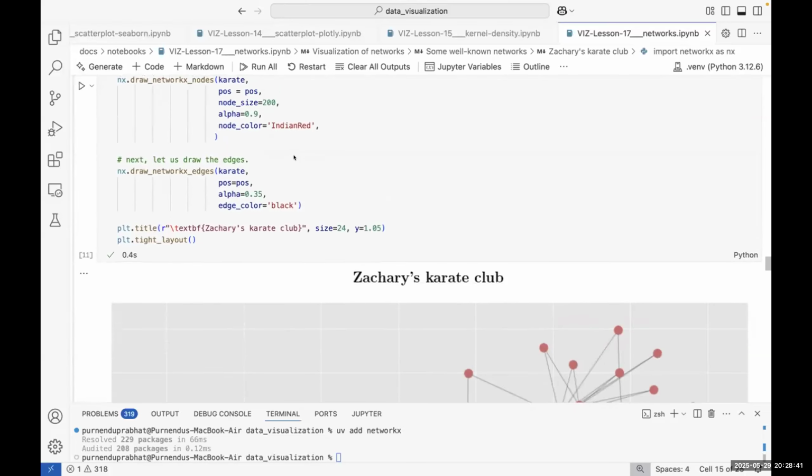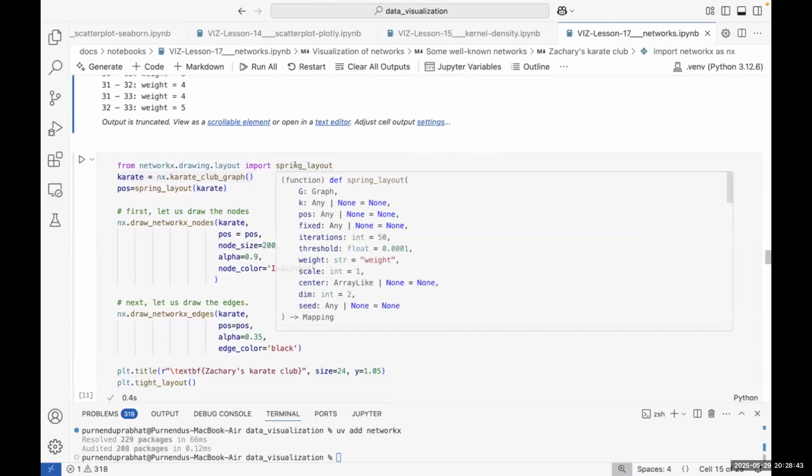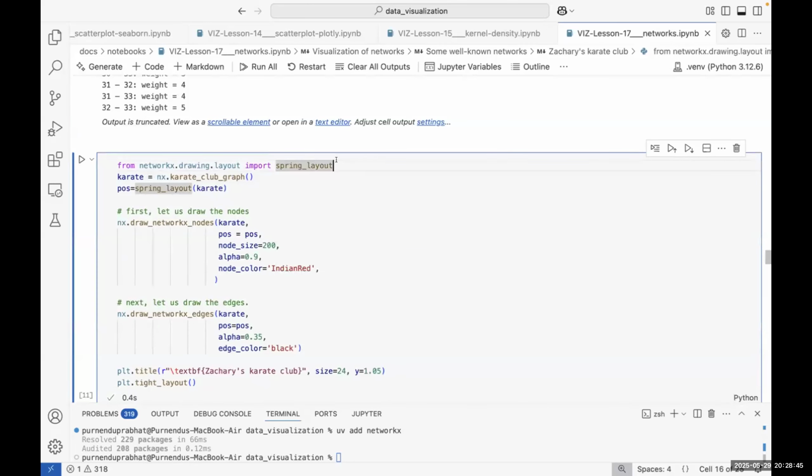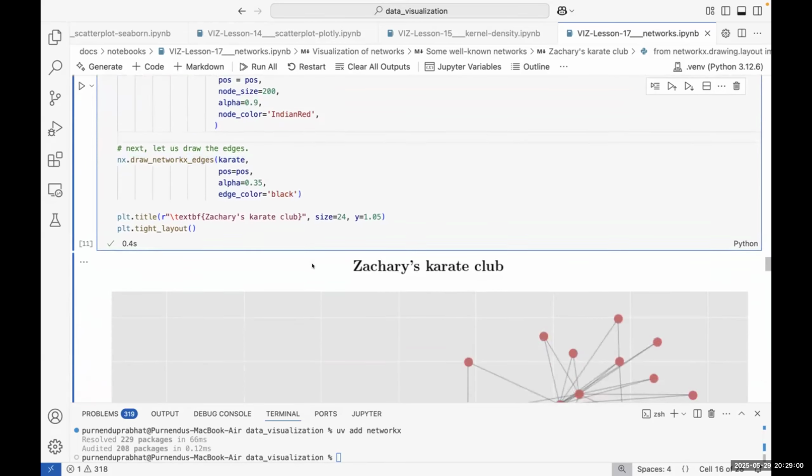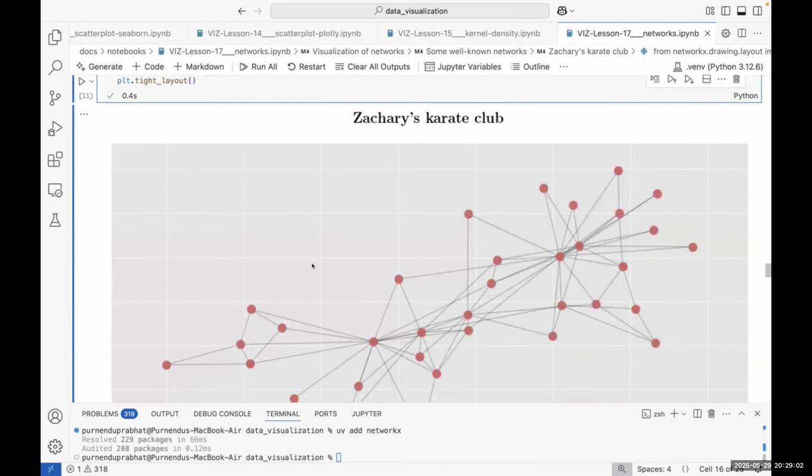For Zachary's Karate Club, we are going to use this spring layout just to position the nodes, and then draw the nodes as we have done previously in the complete graph, and same for the edges, right? So this is how the graph is.